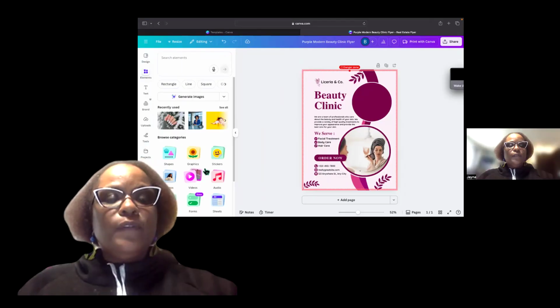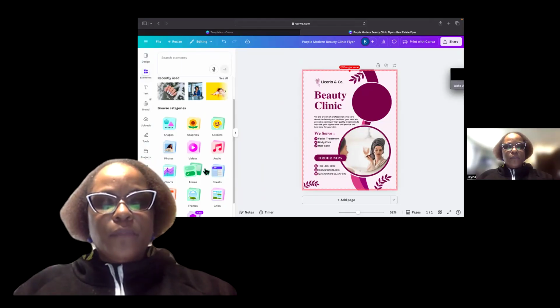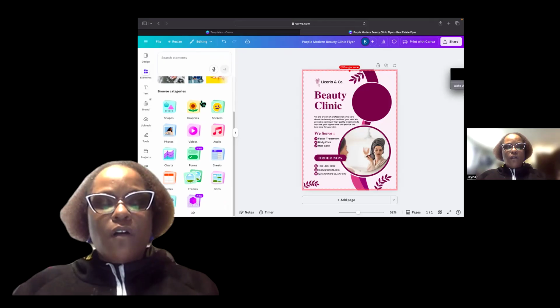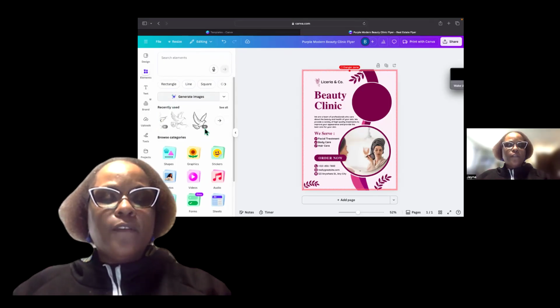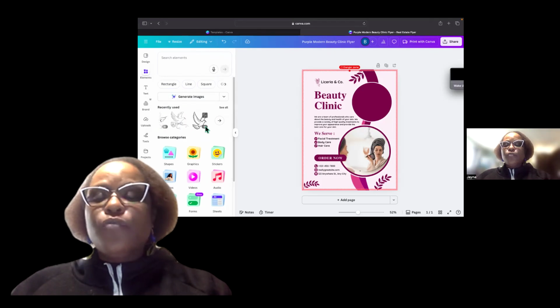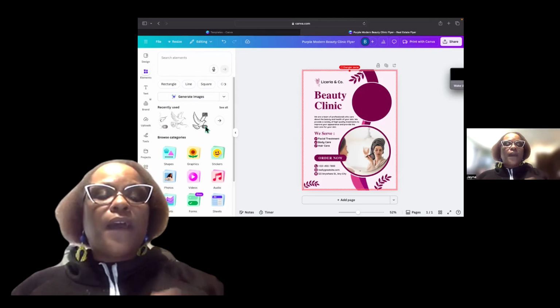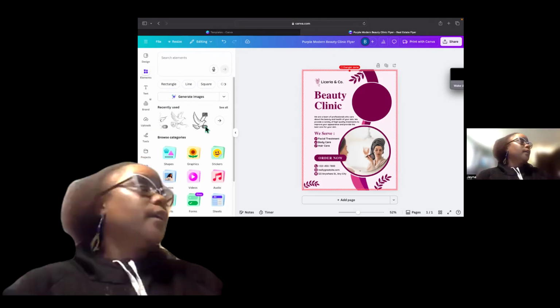All right, now do you see all of these things that you can implement here? These are all element things that you can put in. But also, do you see that there's other items? So there's pictures, photos. These are the ones recently used. Okay, so the ones with the little crown on that, that means that that is a paid for template.